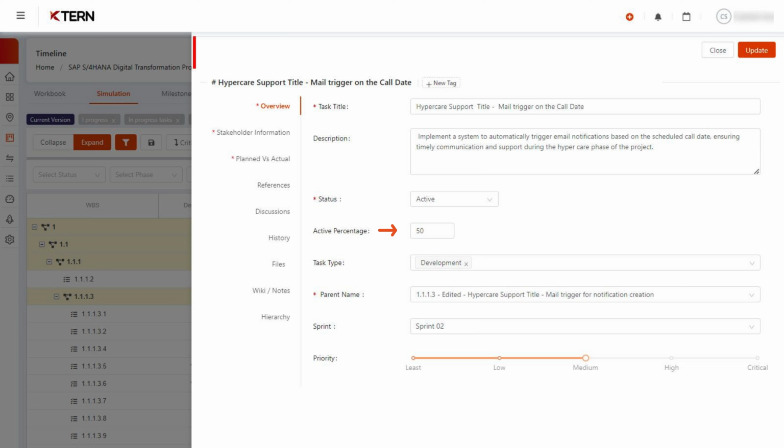When a task is in active status, you can set the active percentage to update the team on the task's progress. This field is editable only for leaf tasks, as parent tasks automatically calculate their active percentage based on the roll-up value from child tasks.